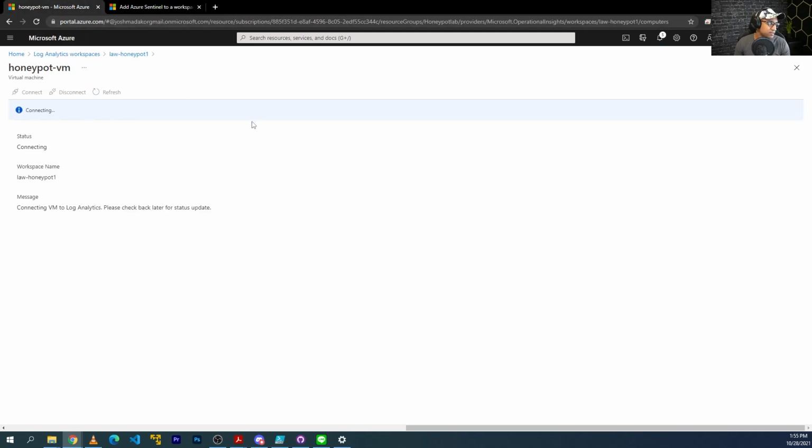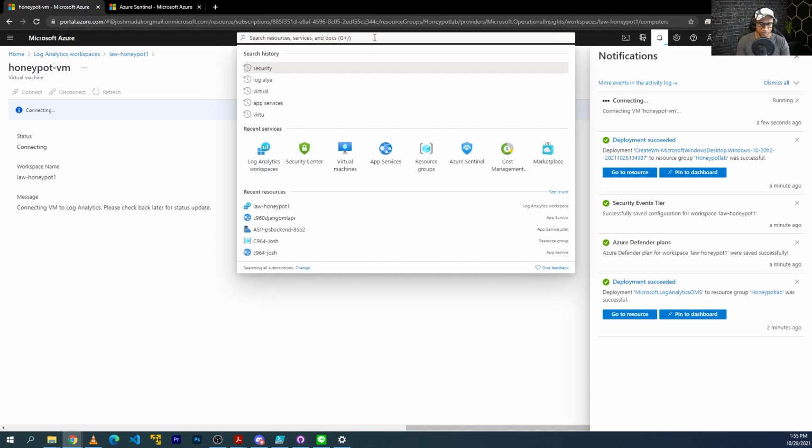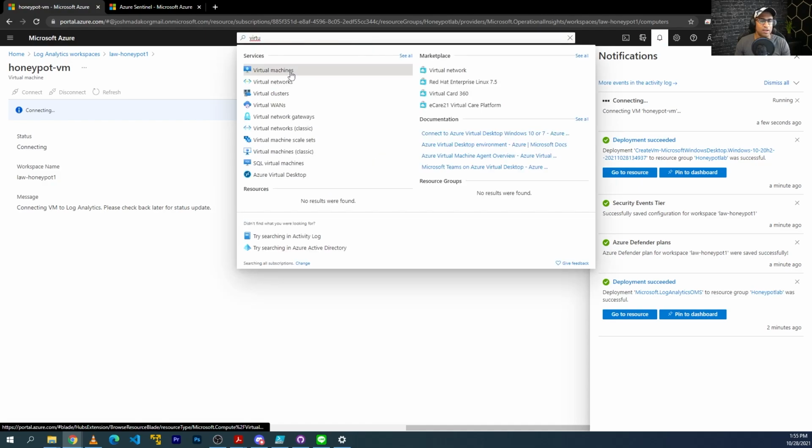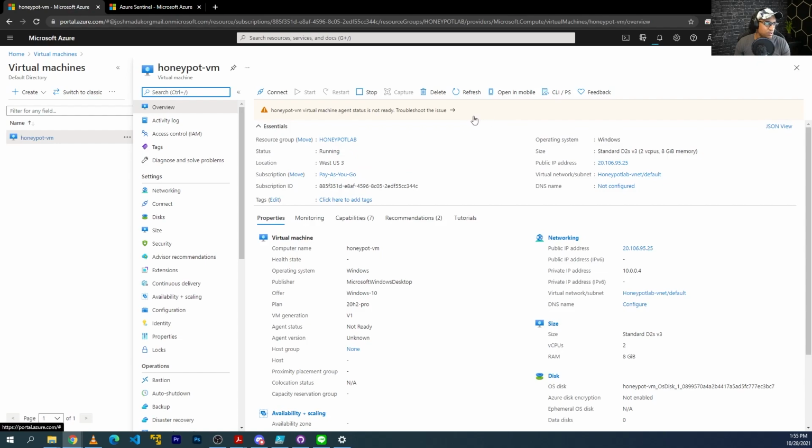Then we'll go back to this other tab. Looks like the log analytics workspace is still connecting to the virtual machine. So let's just browse to the virtual machine, and then we'll try to log into it if we can. I'm not sure if it's done. Oh, it looks like it's done creating. So we'll click on our VM here, and then we will click the public IP address here. We're going to log into it with a remote desktop and start doing stuff in there now.